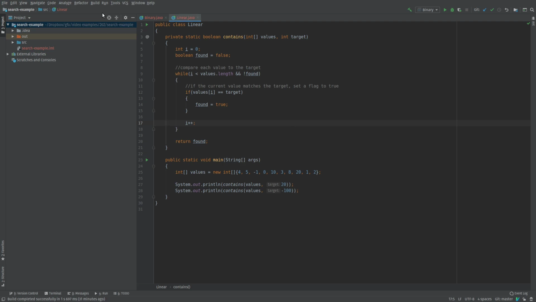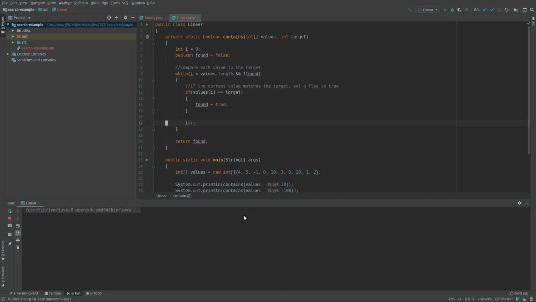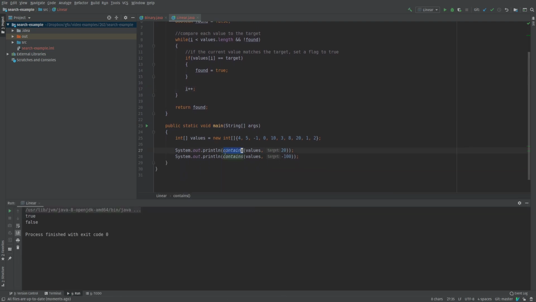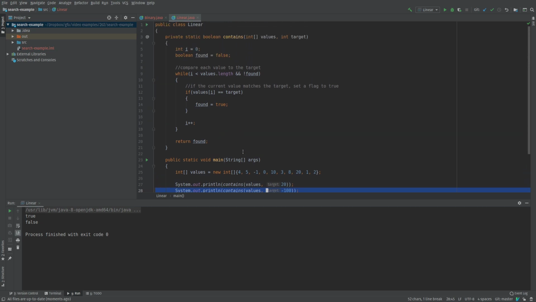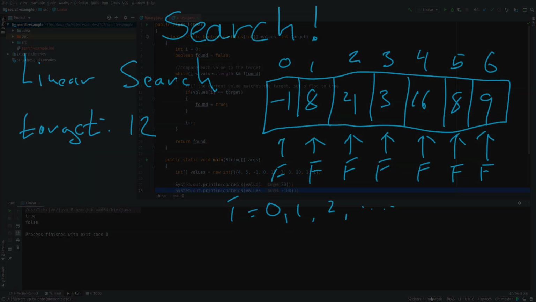Now if I go to run the linear one, it makes sense. I have two cases down here. Look for 20. 20 is in fact found. Look for negative 100. It is not. So let's go back to the drawing board.